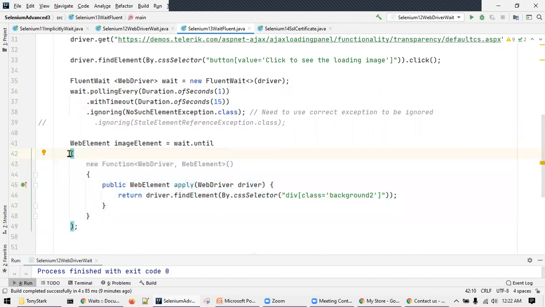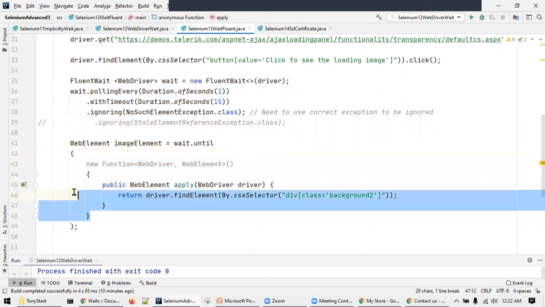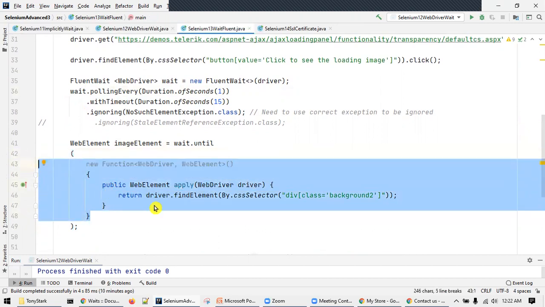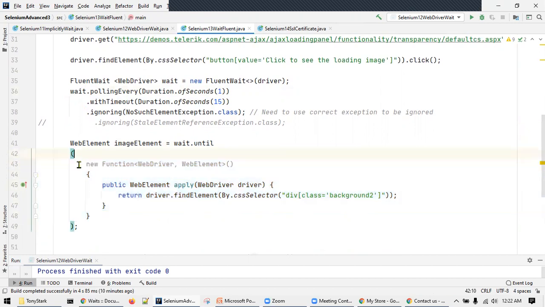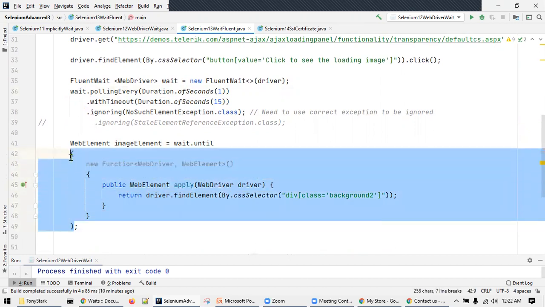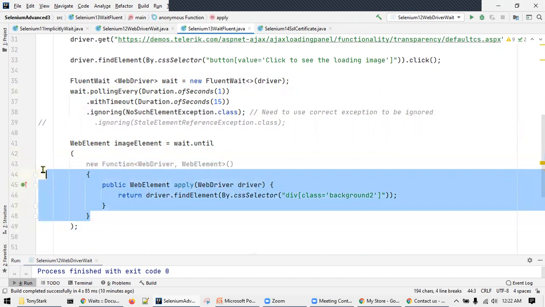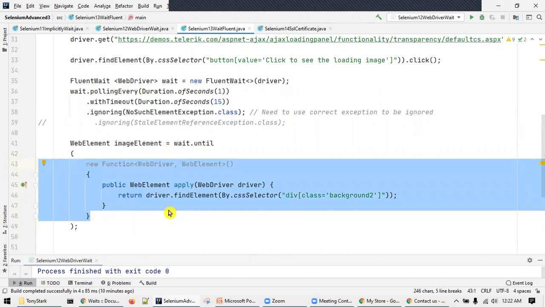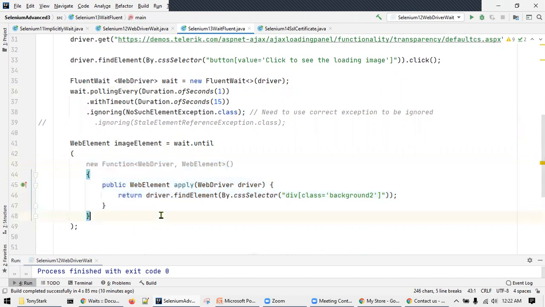If you see this internal part, we have to actually implement a small method itself here. So that is the advantage, that inside the body of this wait.until method we are defining a separate method of its own. What this separate method does is basically return this element here. Let's say this is the second element that will be loaded.